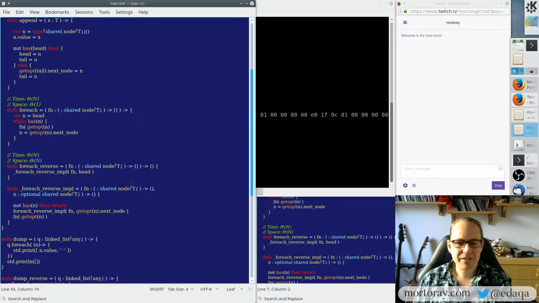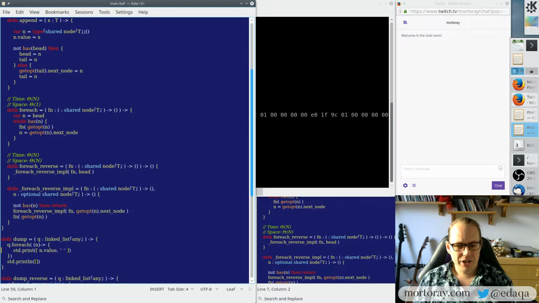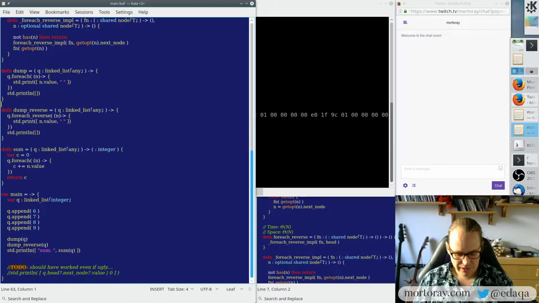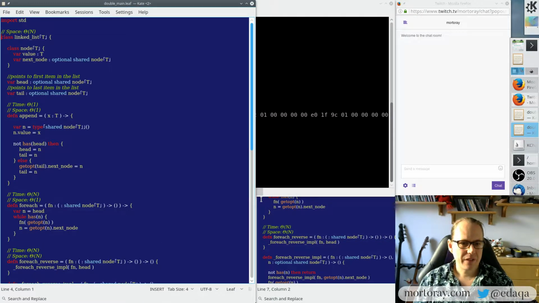The way we'd have to fix this is we'd make a doubly linked list. You would have a previous node. I'm trying to think of, do we want to do a doubly linked list now? Or let's actually make a second one. Let's save this as double so that we can compare later. Double main. And this is a linked list. Now we have a double linked list.